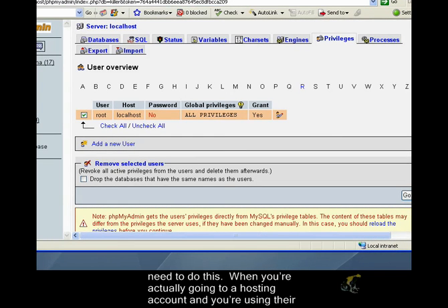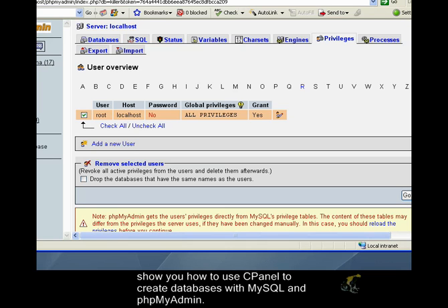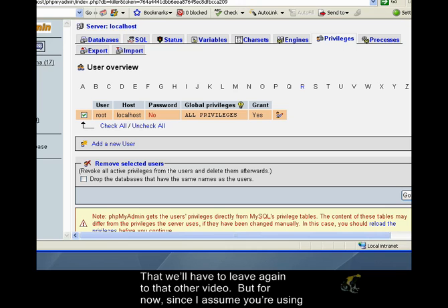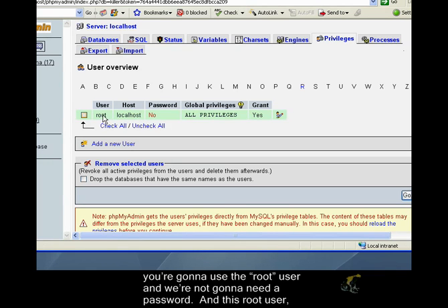When you're actually going to a hosting account and you're using their MySQL, they're going to set up a lot of this stuff for you. And I have another video where I show you how to use cPanel to create databases with MySQL and phpMyAdmin. I'll leave that to that other video. But for now, since I'm assuming you're using MAMP or WAMP or XAMPP on your local machine, I just wanted to point out where you're going to use the root user, and we're not going to need a password.